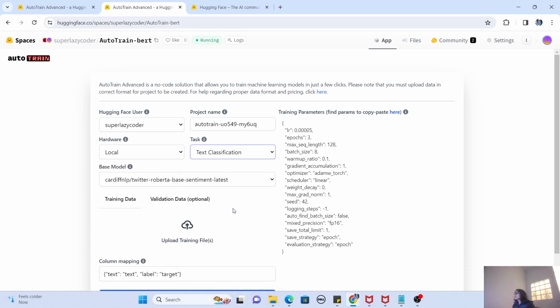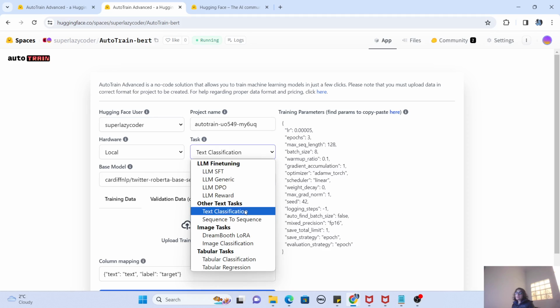What we are going to do is take this sentiment model, which is the Cardiff NLP Twitter based sentiment model, and fine tune it with our own sentiment data. Okay, so you selected text classification.